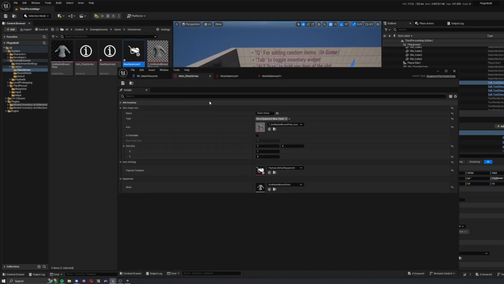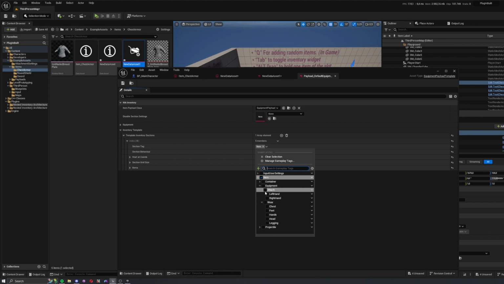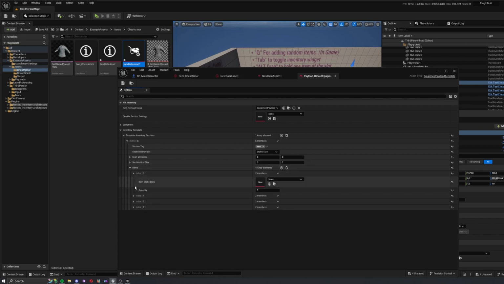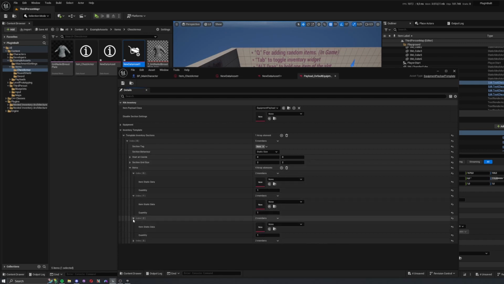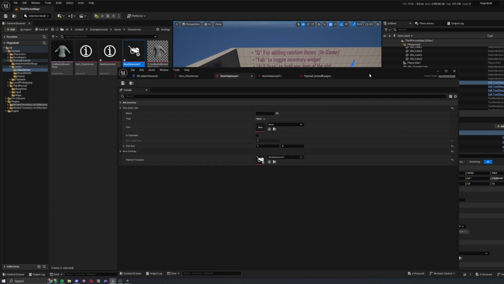In my items, this payload template will be shared among the default items. By default, this payload template has this section called item, section tag as item, section behavior is static size, and section grid size is 2 by 2. It doesn't have a default item. If it has a default item, this item will also be created whenever this item gets created.